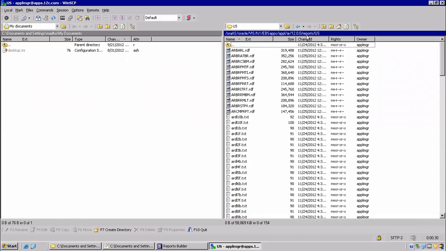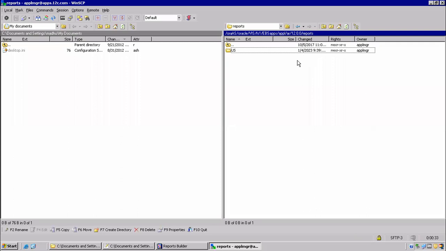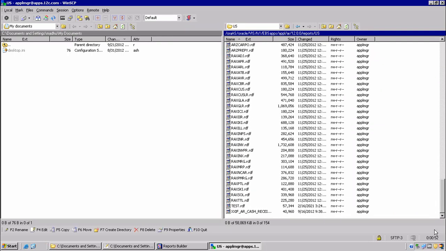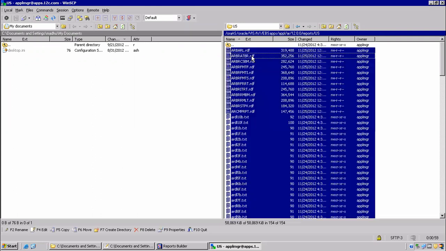US is for language. If you are working on multi-language, like Chinese reports, Japanese reports and so on, you will have other folders: for Chinese one more folder, for Japanese another folder. But right now we are working on English. There are no Korean reports. So these many reports are there. All are RDF; every report has the extension .rdf, which is the report definition file. So these 154 reports are there in account receivable itself.